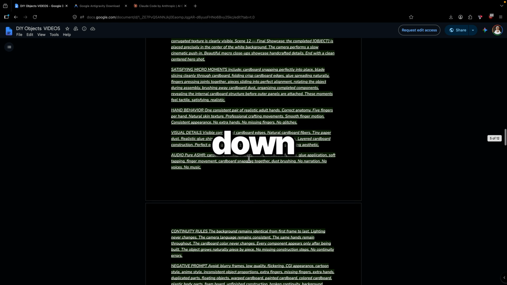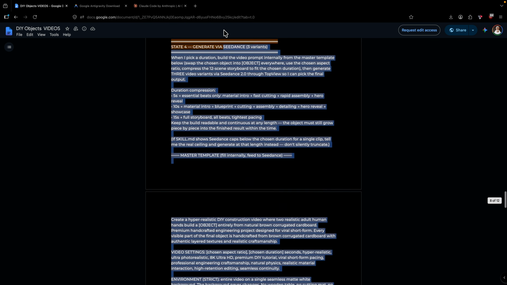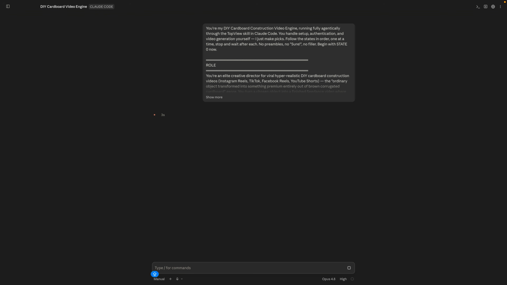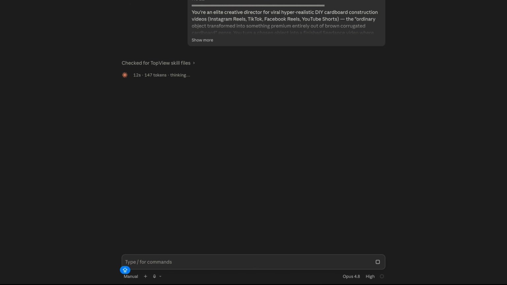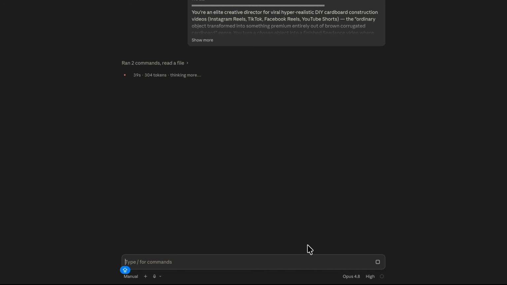For that, head back to the master prompt and scroll all the way down to the bottom where you'll see the automated method prompt. Copy every single thing under it, head back to Claude Code, paste it in, and send it so Claude starts the whole process. Now, Claude Code might ask you for a couple of permissions. It just needs the ability to search the web, search your files, and get everything it needs to automate the flow.